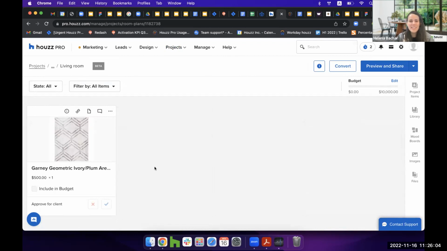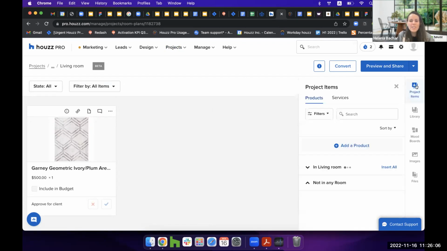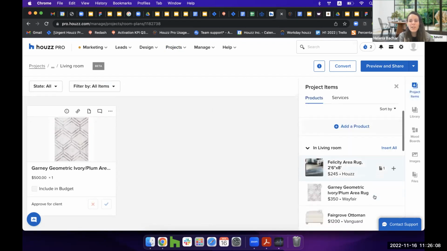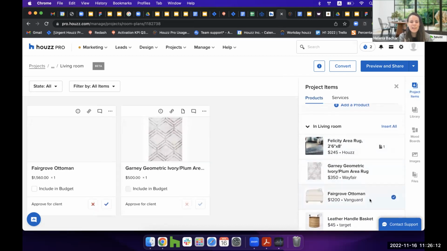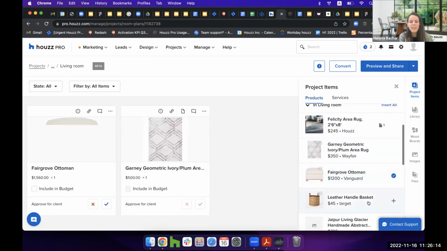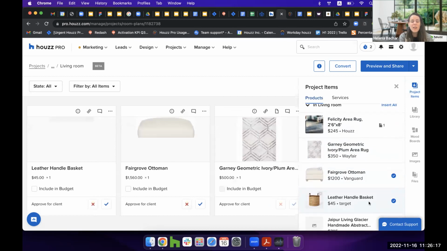How do I add things into a room plan? I can either select project items, so items that are already tagged with this living room. Let's say this ottoman and this leather basket that I have here. I can clip products using the product clipper and link it already into a project in a room and then access it from here as well.